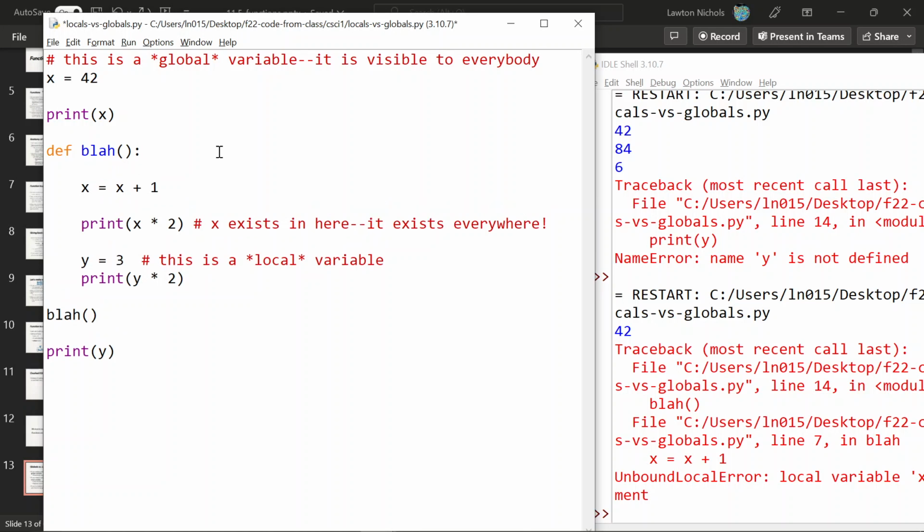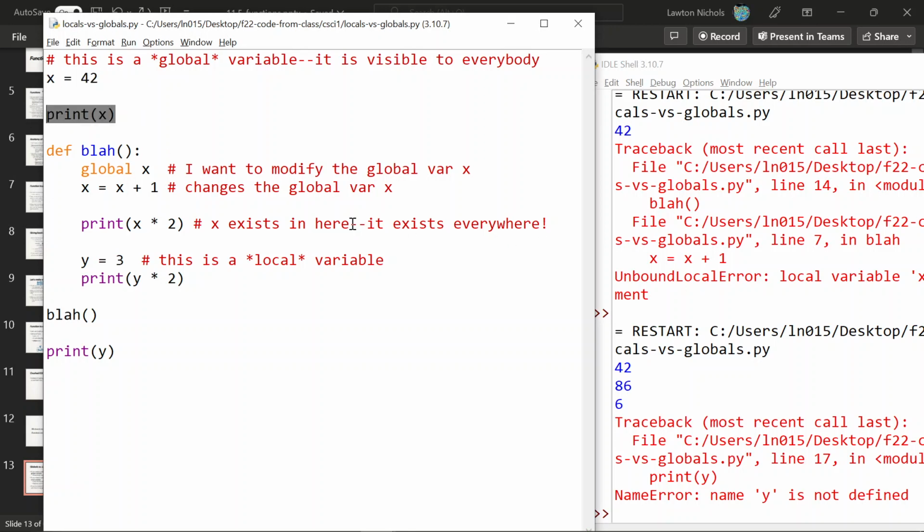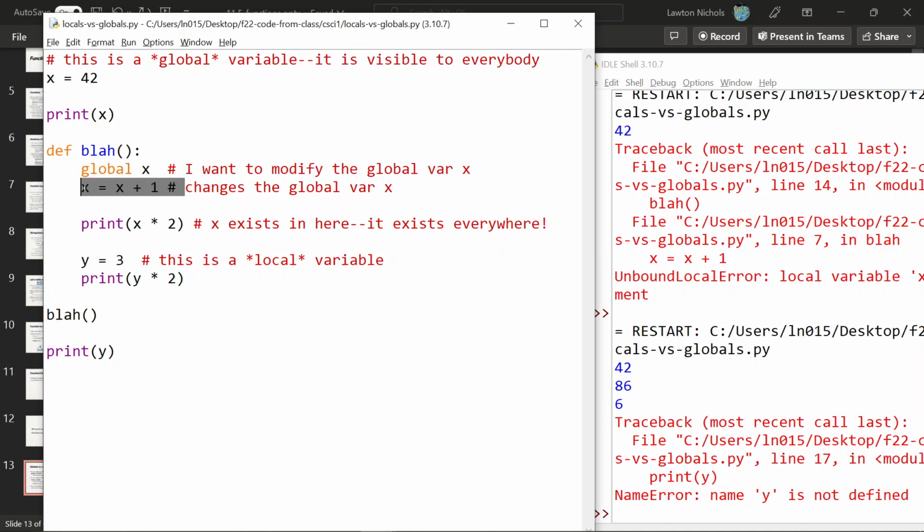You just got to tell Python, hey, I want to use the global variable called x. I want to set it inside of this function. So you just say global x before it. That's telling Python, hey, I want to modify the global variable x, right? And then this line would change it. And then everything's well and good. So x equals 42, print the 42, call blah, we jump in here, we say global x, so now this line makes sense and it sets it to 43, and so that means this is now 43 times 2, which is 86. We print that.